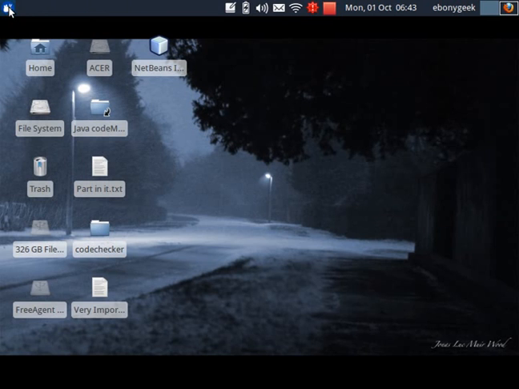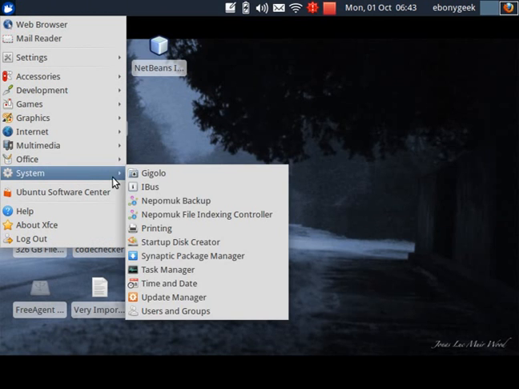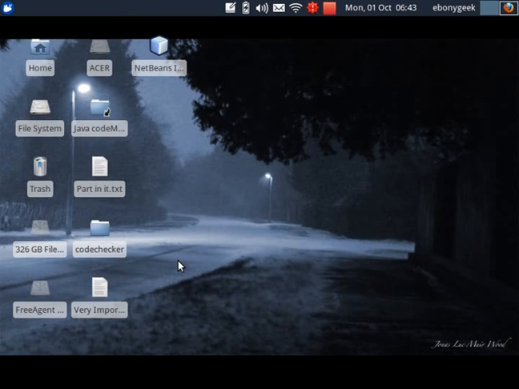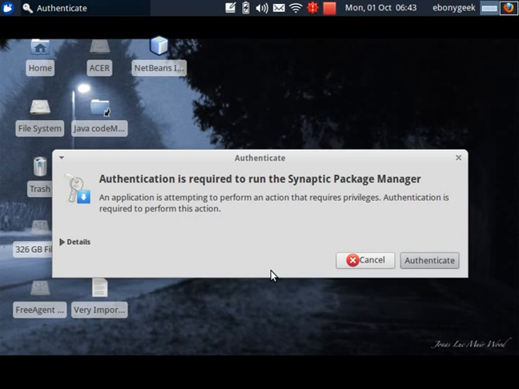What I'm going to do is click the icon in the corner for the applications menu, and go down to System. I'm going to click on Synaptic Package Manager, and it's right there. And I'm going to put in my password.